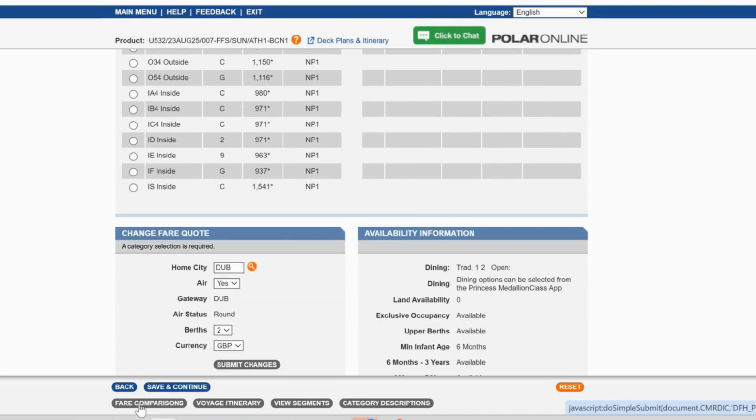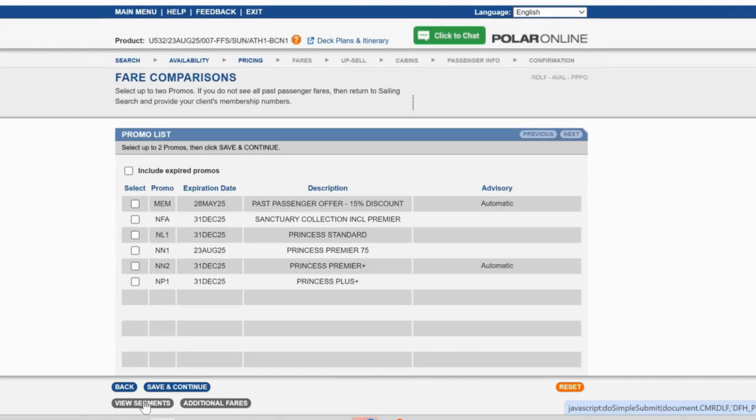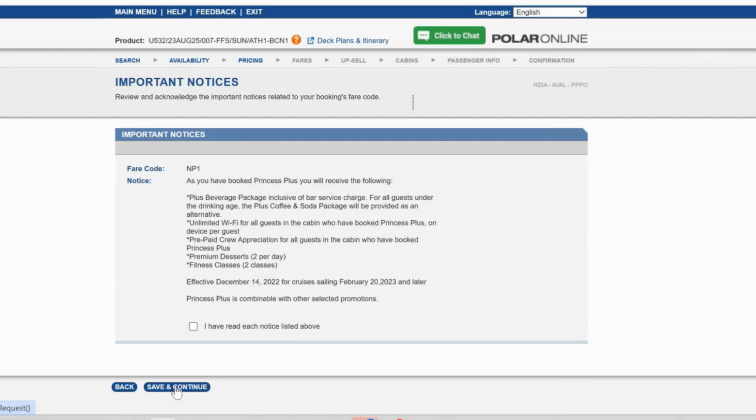So just looking in here to the fare comparison, this is where our packages would be selected. As you can see here, we have the Sanctuary Collection, Standard Fare, Princess Premier and Princess Plus. So for the purpose of this, let's go for Princess Plus, as we know that that is really, really good value. Our guests can book that for €58 per person per day.